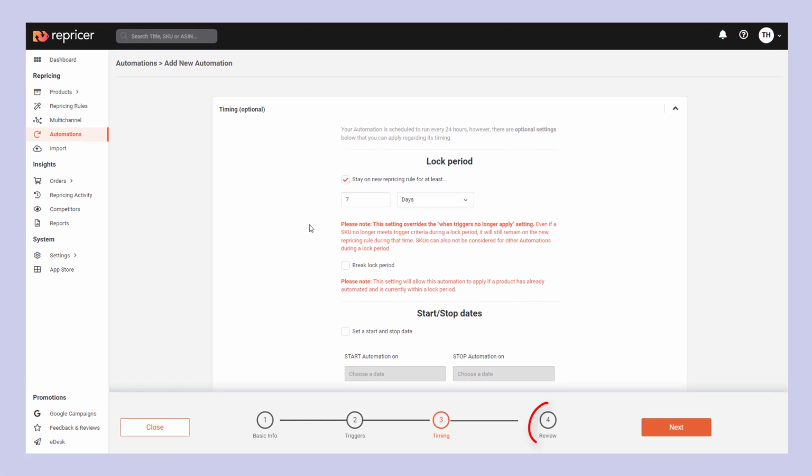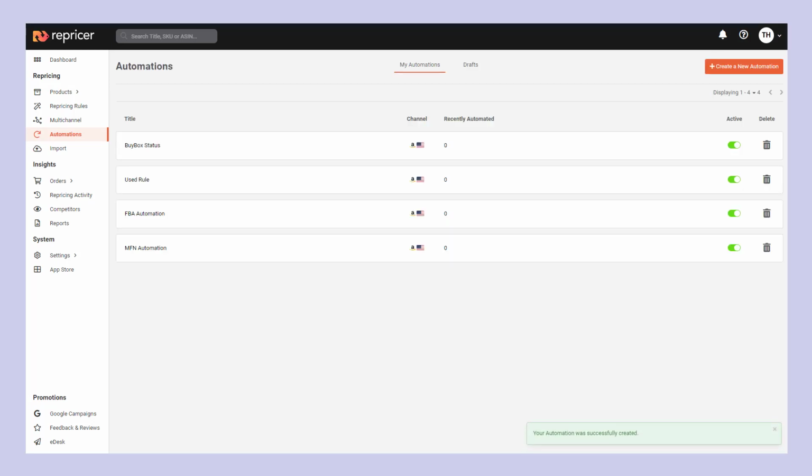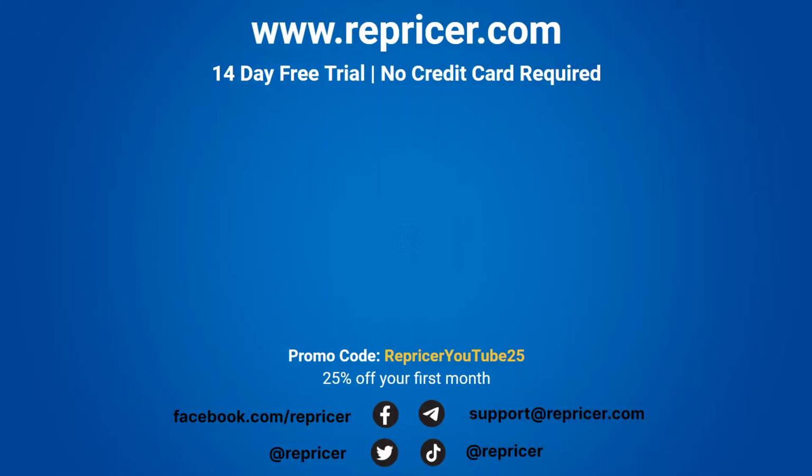And when you're done, simply review and save your automation. And it's done. Your automation has now been created. Our automations run on a regular basis, so you should see any products that this would apply to automating shortly. And that's just one of the many things you can do with automations.